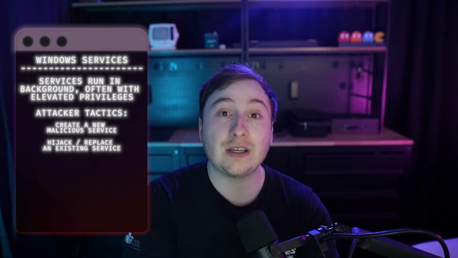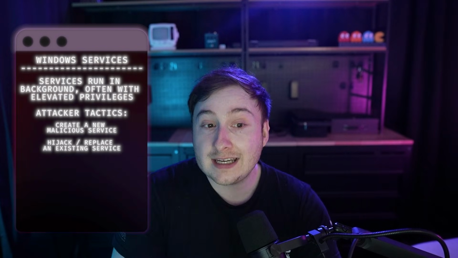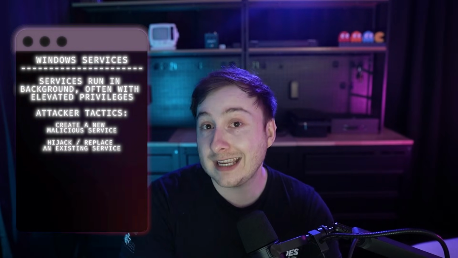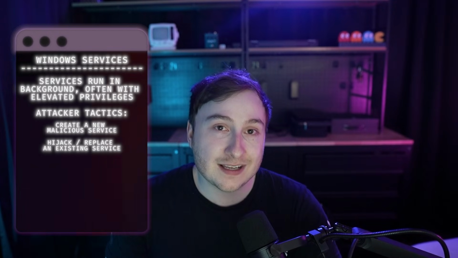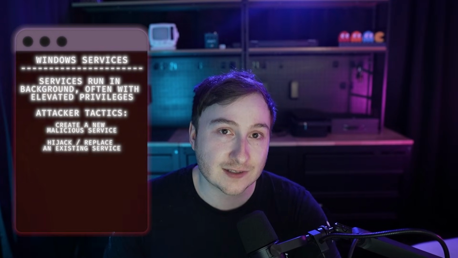Instead of actually adding something new on the system, an attacker can just find an existing service, especially one that's been disabled or maybe rarely run or used, and they can basically just modify that to point to their malware, or their malicious binary or script or command, whatever it is that they want to have run on a regular basis.